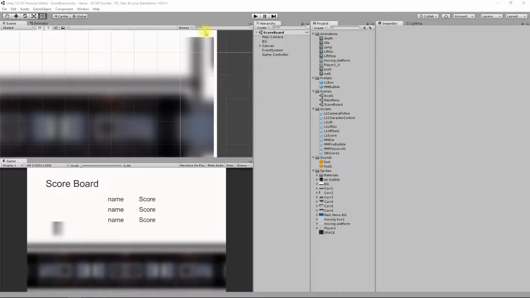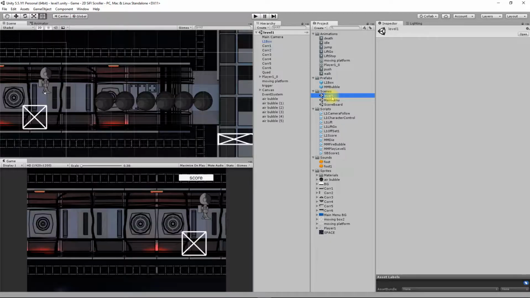Hello and welcome to this short tutorial. We're going to look at exporting from Unity to WebGL.